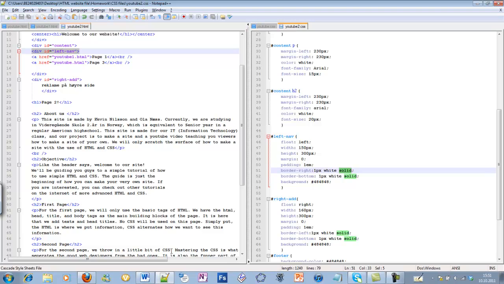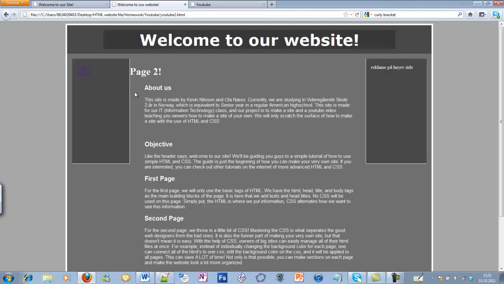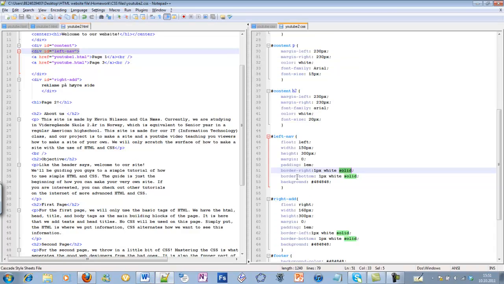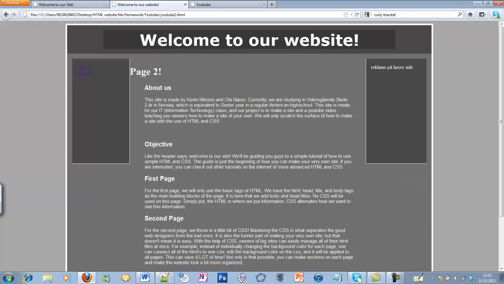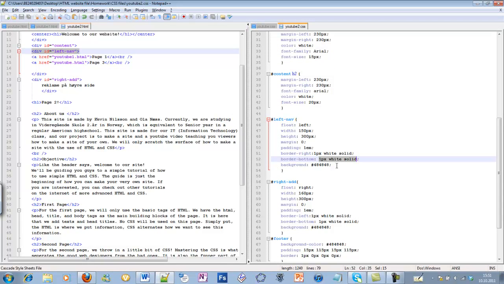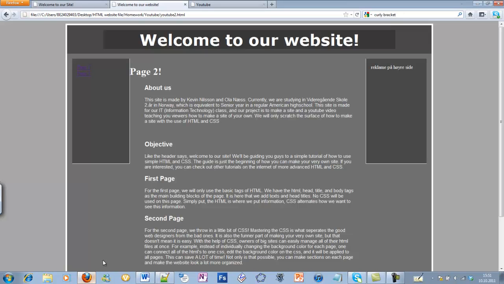And since it's border right, it's going to be the border on the right side of left nav. And then the same goes for the border bottom, which has the same information I put in, and that will be applied to the bottom border. Then I have the background color. Here's the code, and that's what the color looks like.